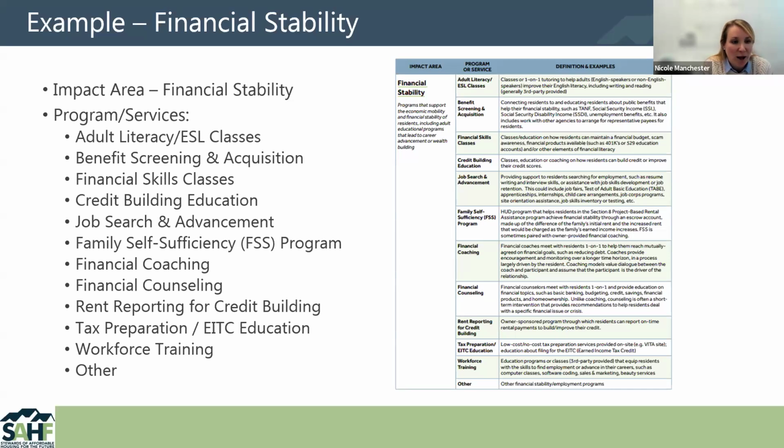And how we came up with this list and these definitions is this was work over a few years of gathering from the SAFE members how they were defining their programs, talking with other partners like Ask and CSH around how they defined and categorized programs, and really trying to roll it all together and create a nexus point among a lot of different organizations.